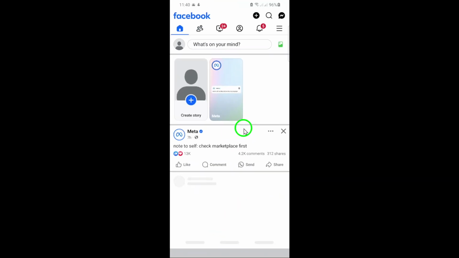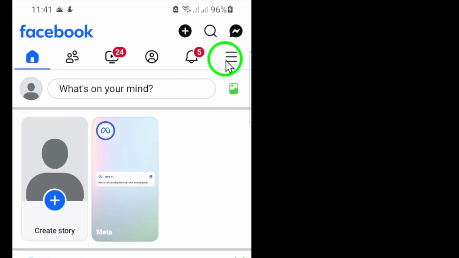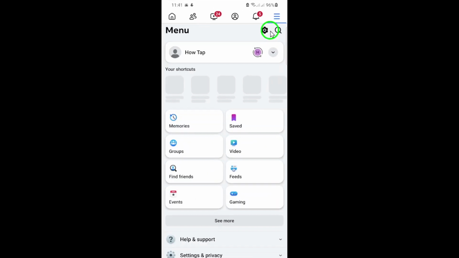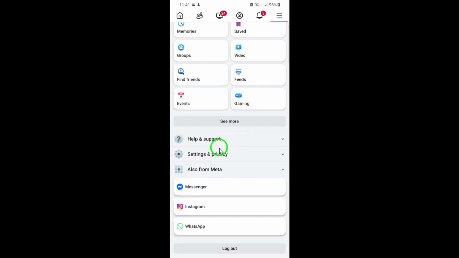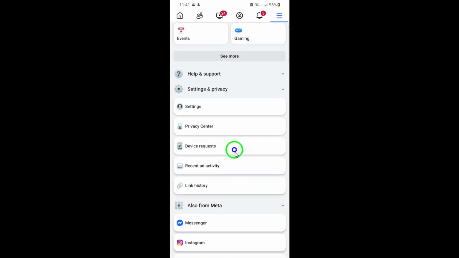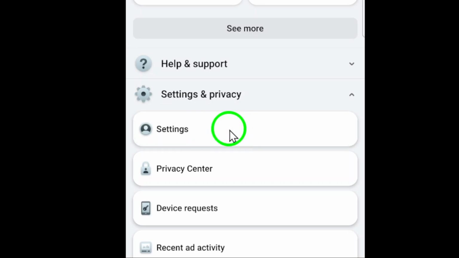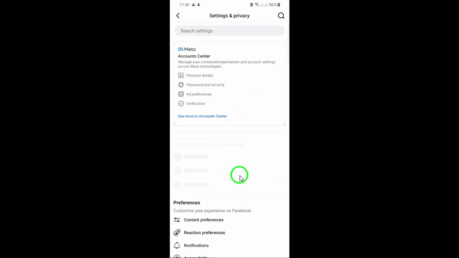Once you're logged in, tap the three horizontal lines in the top right corner. This menu is where you can access various settings and features within the app. Scroll down and tap Settings and Privacy, then select Settings. This will take you to a comprehensive list of options where you can manage your account settings.